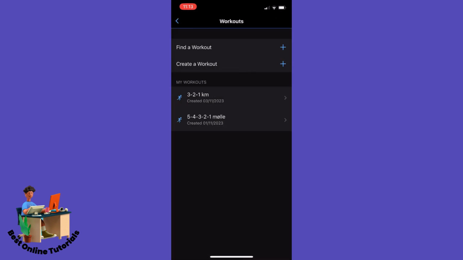And as you can see here at the front, we now have the workout we just created under My Workouts. So this is how you create a workout in Garmin Connect.